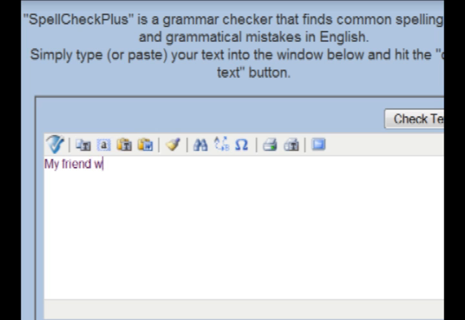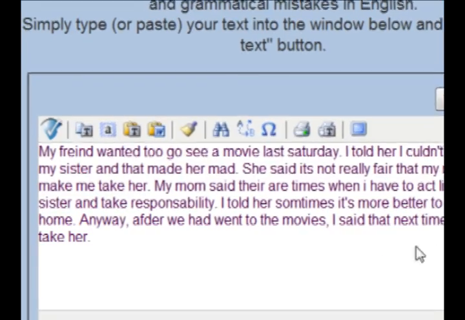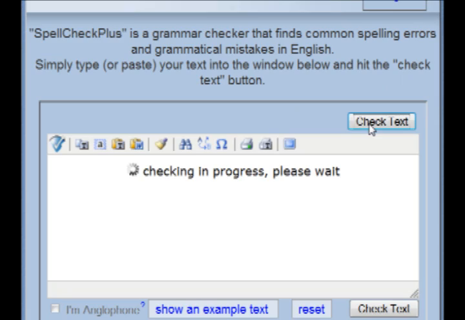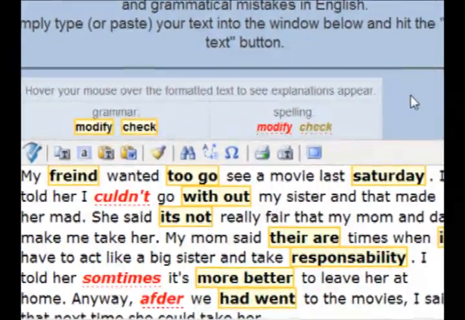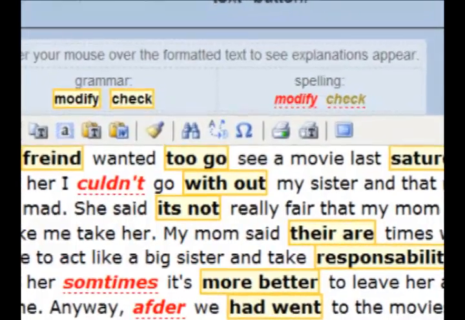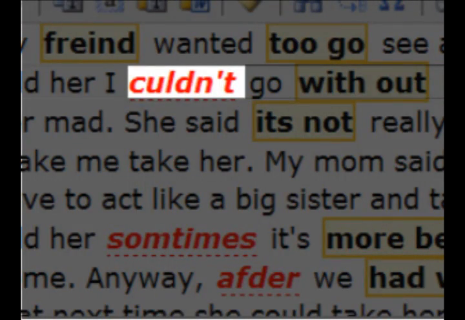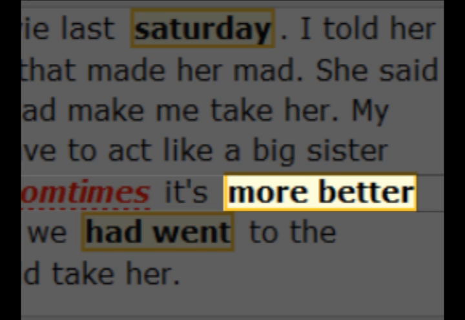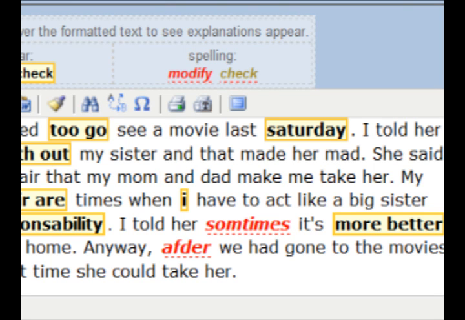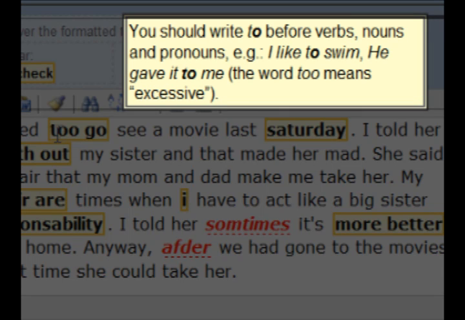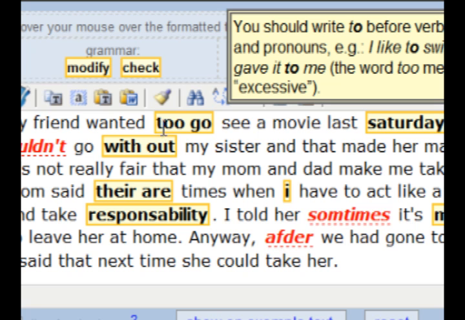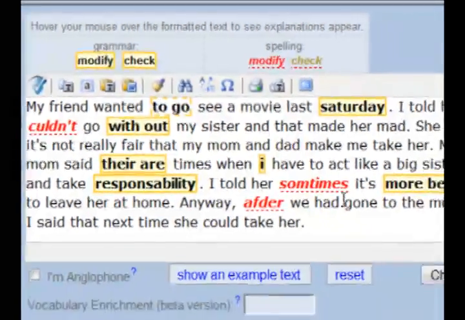To use SpellCheckPlus Pro, you need some kind of text. You can write in the main window or cut and paste from a Word document. Once you have a text, click the check button and the site will quickly examine your composition for common errors. After a few seconds, the text will reappear and two kinds of errors will be highlighted. Spelling errors will be indicated by red letters, and grammatical errors will be surrounded by a yellow box. To receive information about the mistake, move your mouse over it and a comment box will appear. The box provides an explanation and an example of correct usage. After reading this information, you simply edit the text by clicking the error and making the necessary change.